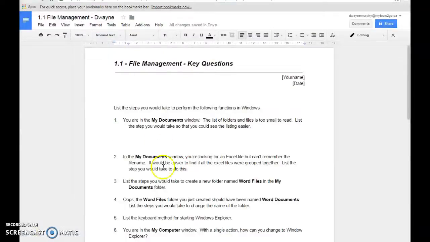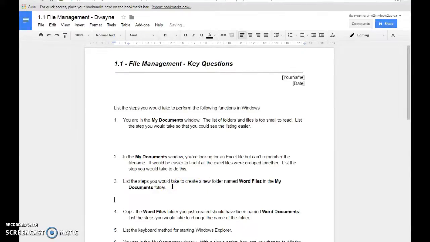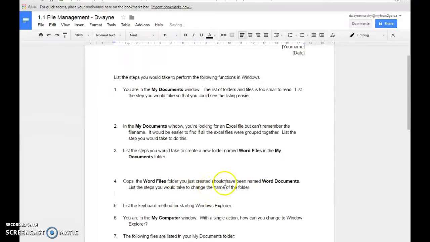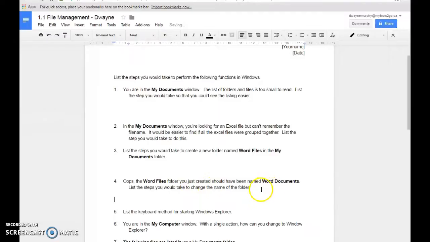Let's take a peek at question 3. List the steps you would do to create a new folder. I think that was well explained in your resources. Essentially, if you want to make a new folder, you say File, New Folder, or right-click in a white area there and say New Folder, and give it a name. Question 4 says, oh, you gave it the wrong name. How would you rename a folder? Well, again, I'm not going to write this down. You can write it, but you would right-click the folder and rename it.